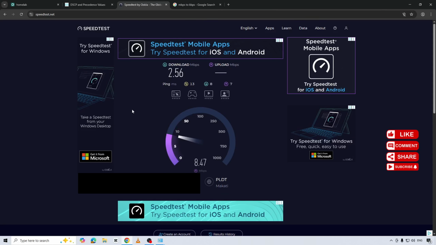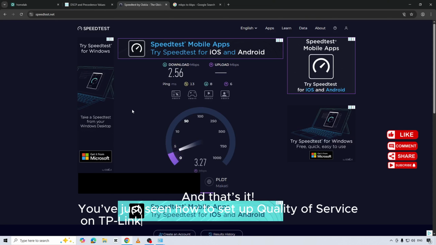And that's it. You've just seen how to set up quality of service on TP-Link Omada, a much more efficient way to manage bandwidth control.